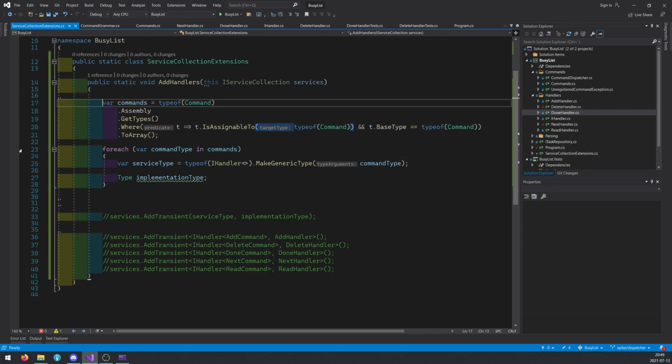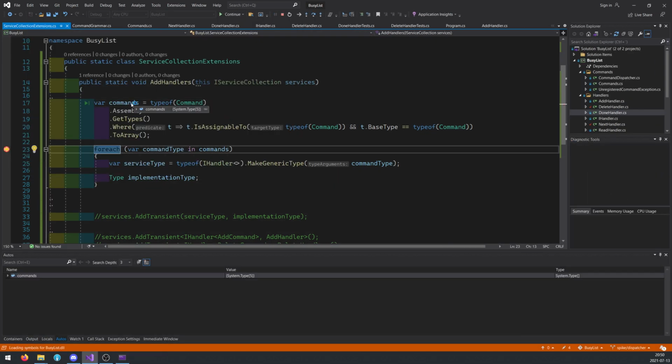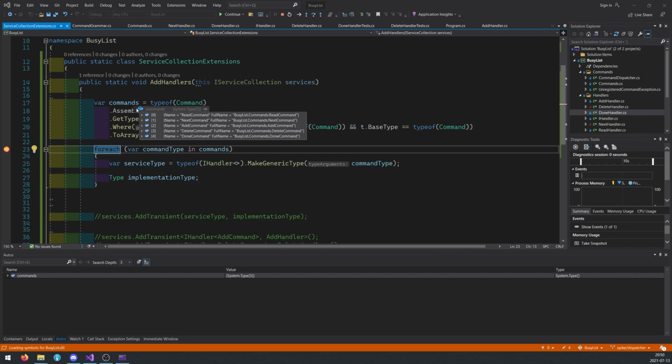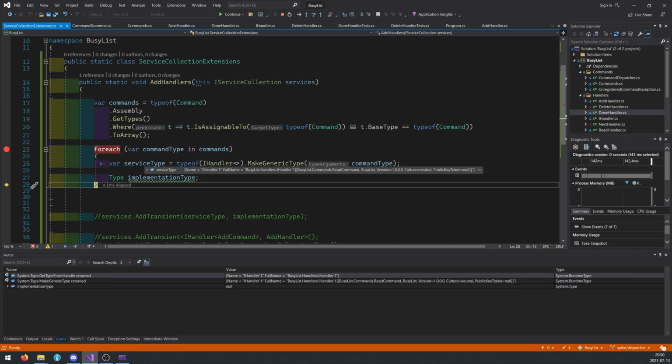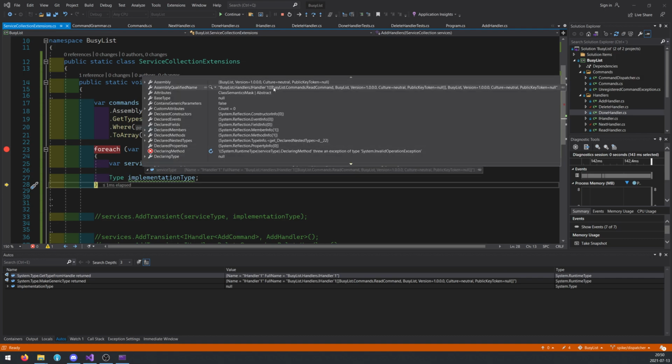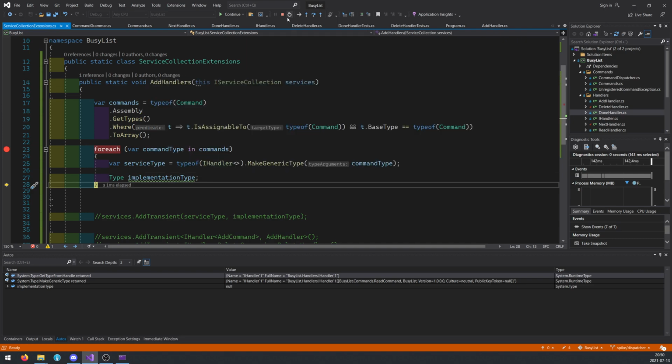So let's just put the breakpoint down here and run that again, and we'll see. It should be fine. Yeah, there we go. That's what we wanted. So if we go in here, I'll just show this. We make this type, and it's now IHandler of ReadCommand. It's a bit hard to see, it's really small, but it basically says busylist.handlers.IHandler, generic over busylist.commands.ReadCommand, which is what we wanted.